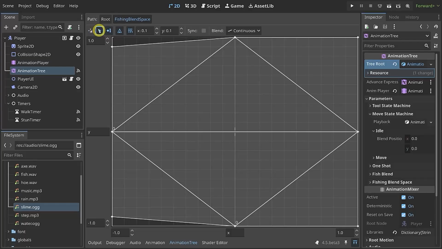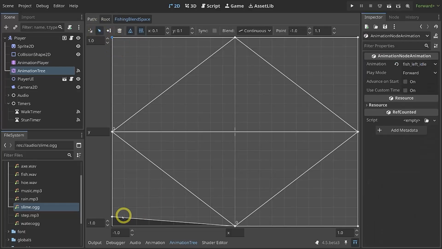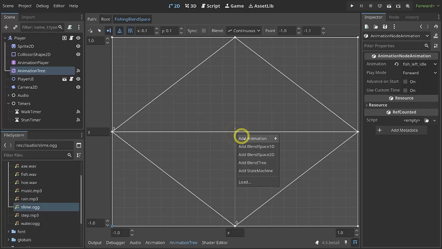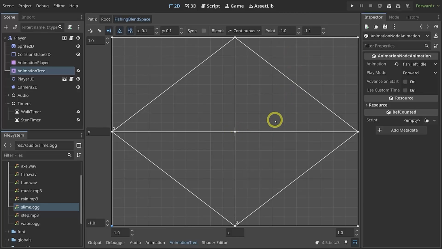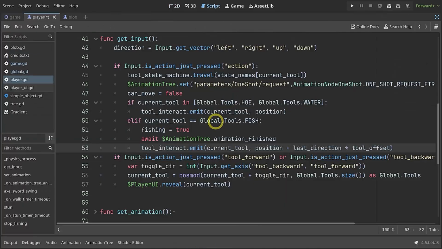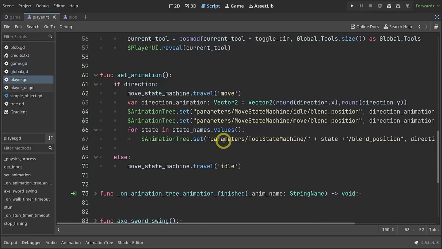And then I want to clean up the entire thing so we get the right corners. That looks alright. I guess just to be clean, we can also get a default point in the center, which could be fish down idle. Not strictly necessary, because this point we should never be able to get to. But still, nice safeguard. Now that we have that, inside of set animation, we have to update another blend position.